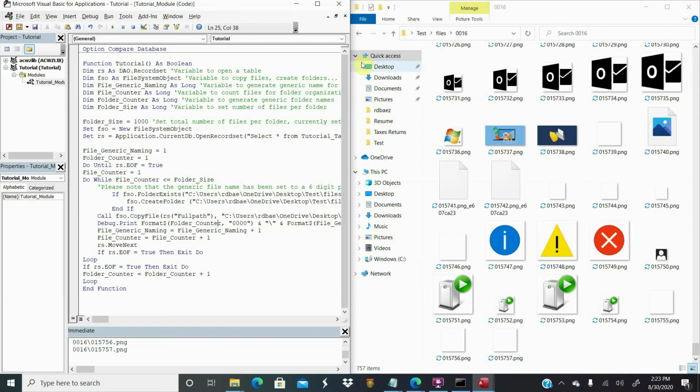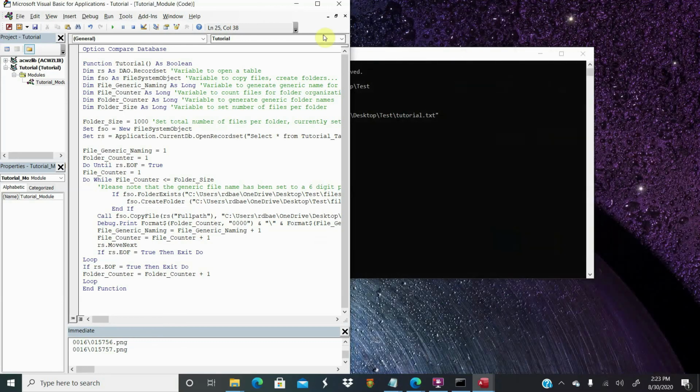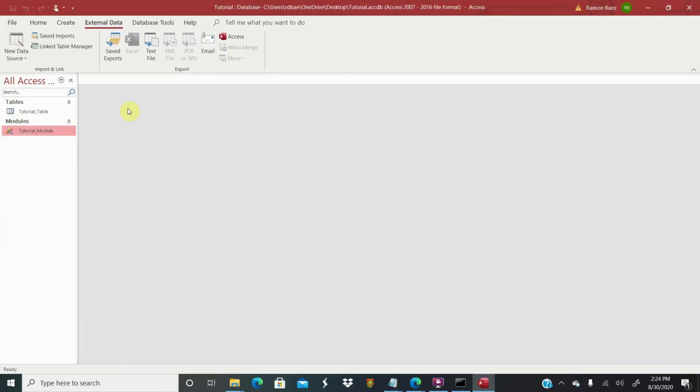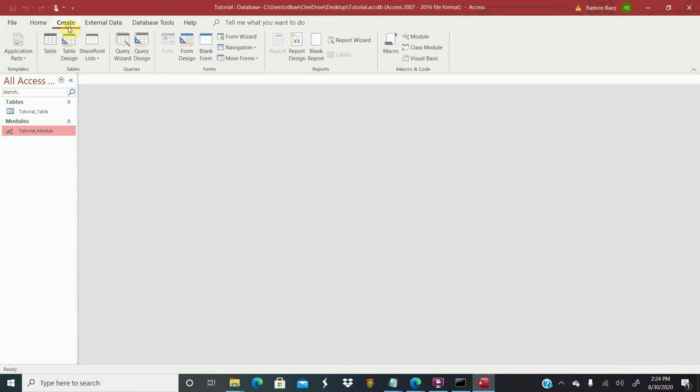So yeah, that's pretty much how you would do this automatically. I also wanted to show you because you might not necessarily know how to go into the modules in Access in order to make this work. The code itself is being provided below, so you can go ahead and just click on it and get the code. But when you are creating new code from scratch, all you have to do is go to Create and just click on Module.